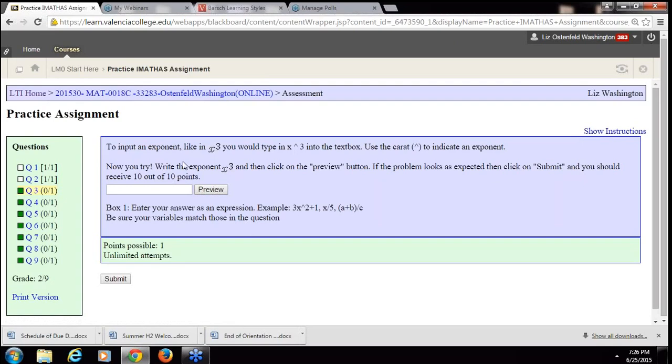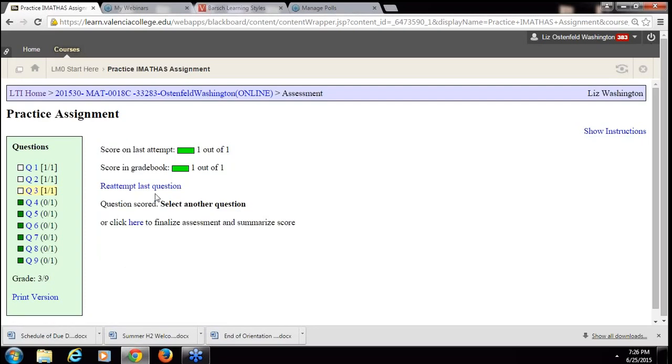And as you can see, it's going to go down and teach you how to type in several different types of things. Question number 3 is talking about typing in exponents. It uses the up arrow. So I'm going to write x cubed by writing x up arrow, and the up arrow is above the 6 key, 3. Preview it. Yes, that's what I mean. And submit. Okay, so I'm not going to do all of them, but you guys get the idea. Do you guys have any questions about the practice iMath.AS assignment?